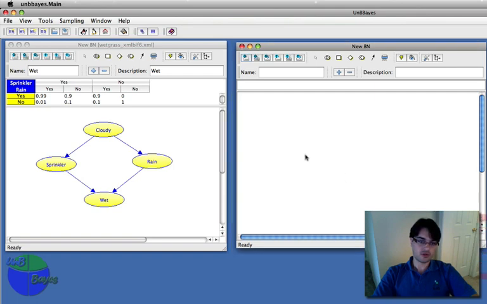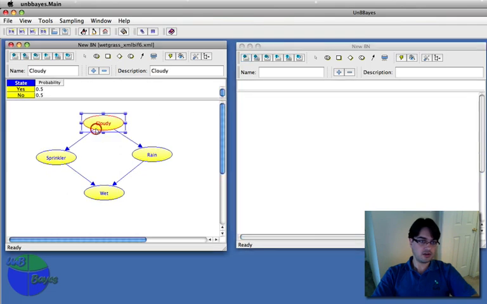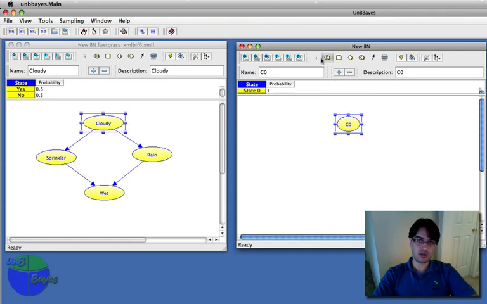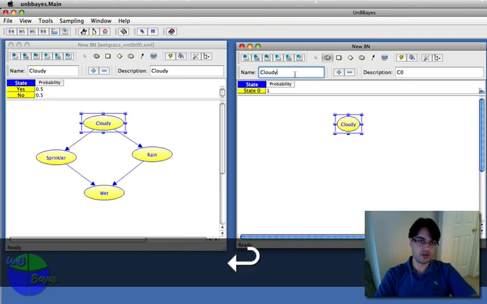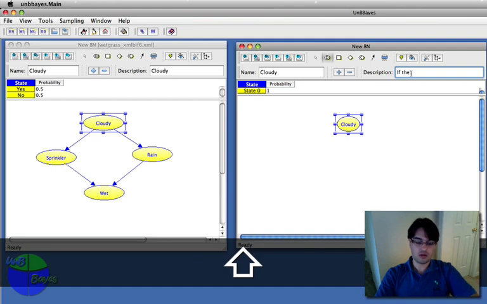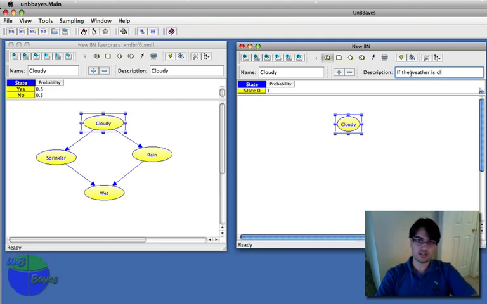Okay, so let's start with this node, Cloudy. If I go here to the variable, this is insert probabilistic variable, and I click on the canvas, I create the variable. I can then change the name and the description. So I'm just going to create Cloudy, and for the description, let's say if the weather is cloudy, and press enter. Remember, I always have to press enter so the value is set to the random variable, otherwise the value is not set.